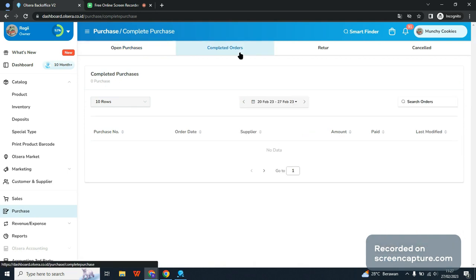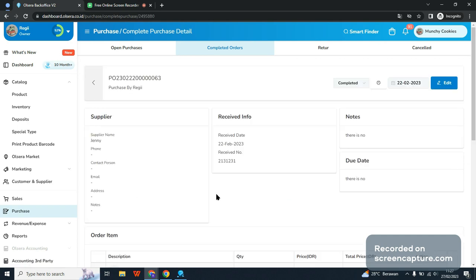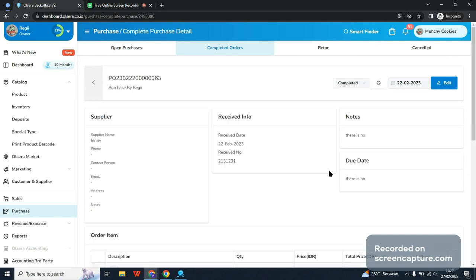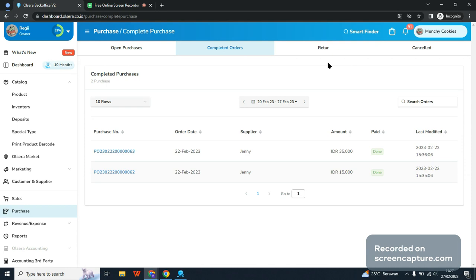And also for the completed orders, as you can see here, it's done, and also the last modified, and who is the supplier. And if you click here, you also know who logged in, which is me, because I already added them. And if you want to return and cancel, you can also add them. Just make sure that your staff have access for this purchase. So that is for the supplier.